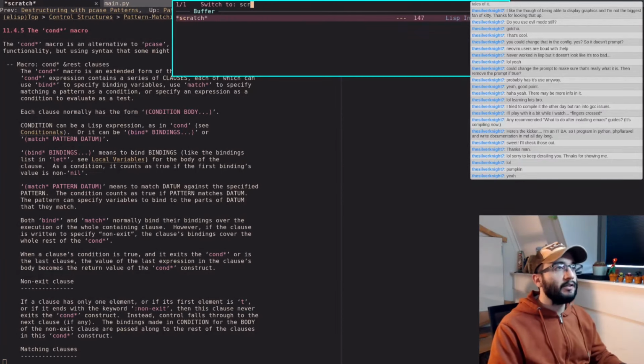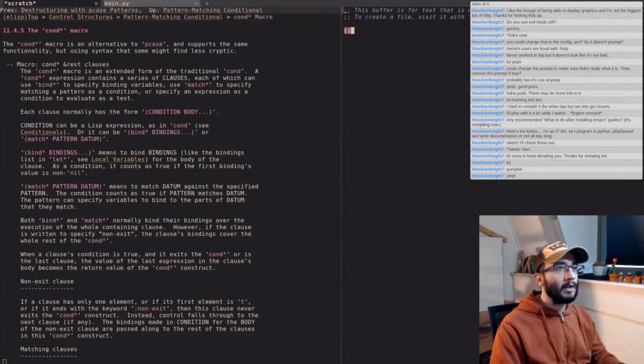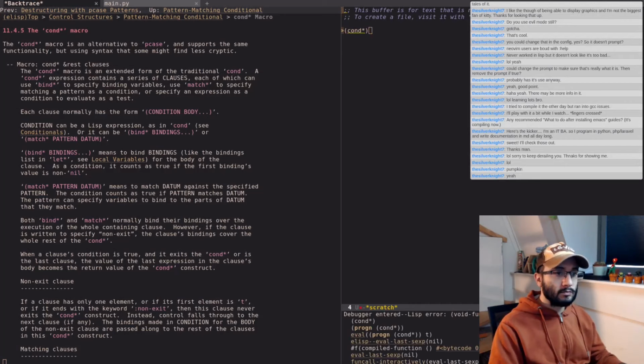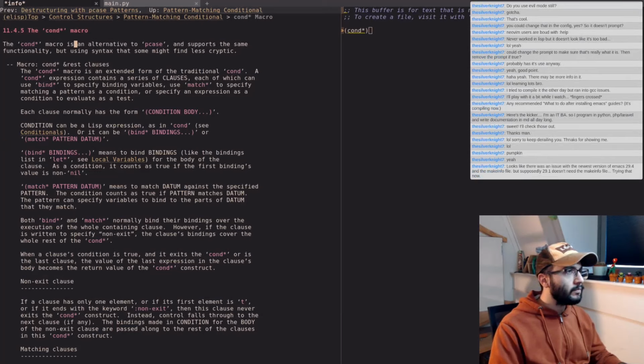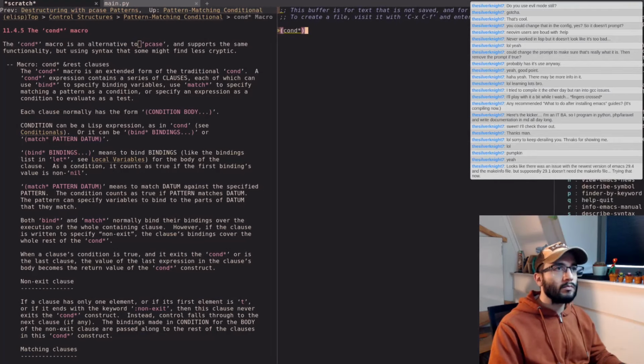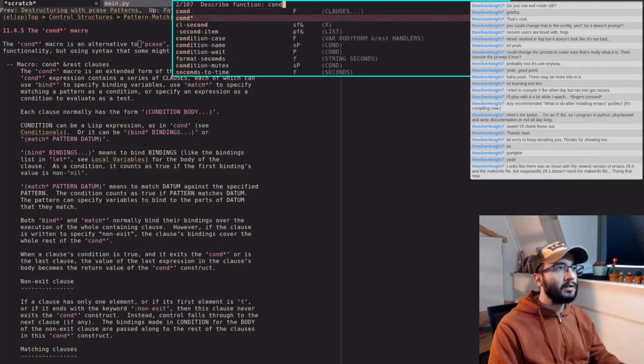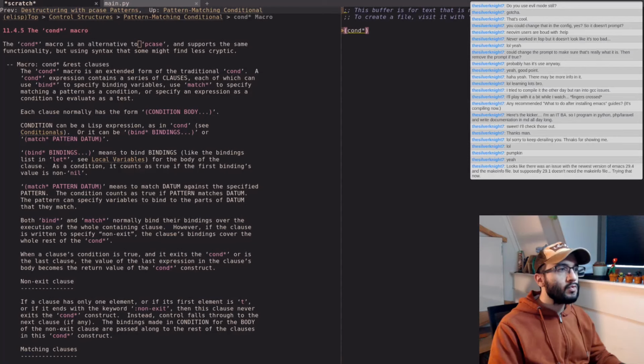Maybe we can try it out in the scratch buffer. So we have cond*. Can I evaluate this? No, void function cond*? What? Well, it's here. Well, remember when I said that I think everything went well yesterday in compiling the new version of Emacs? Maybe that's not the case.